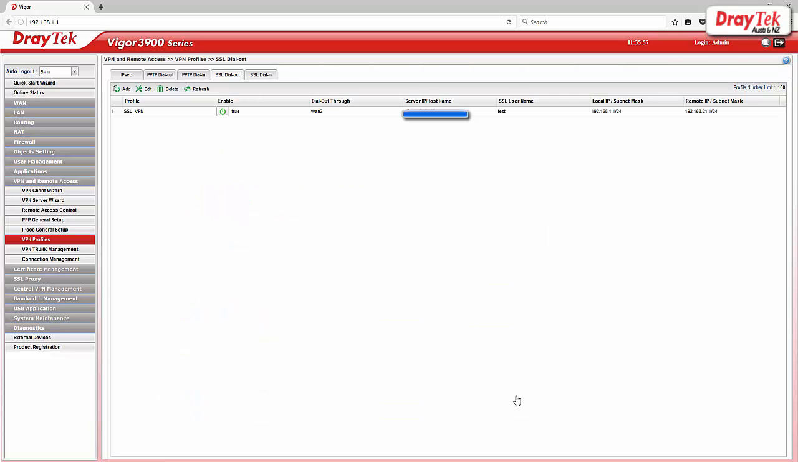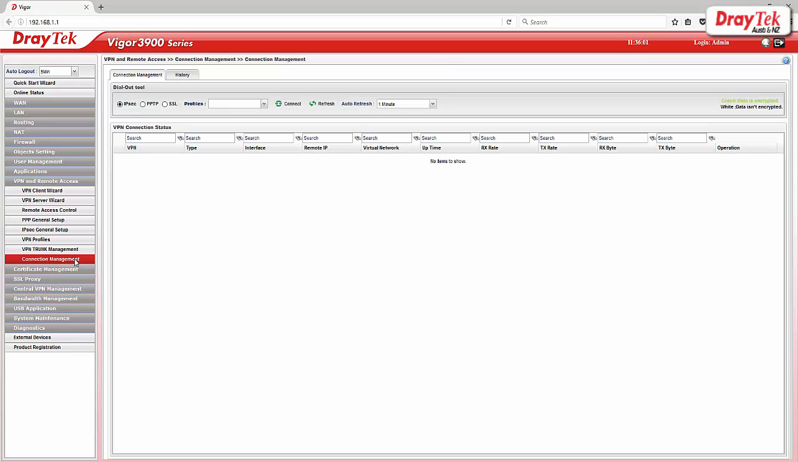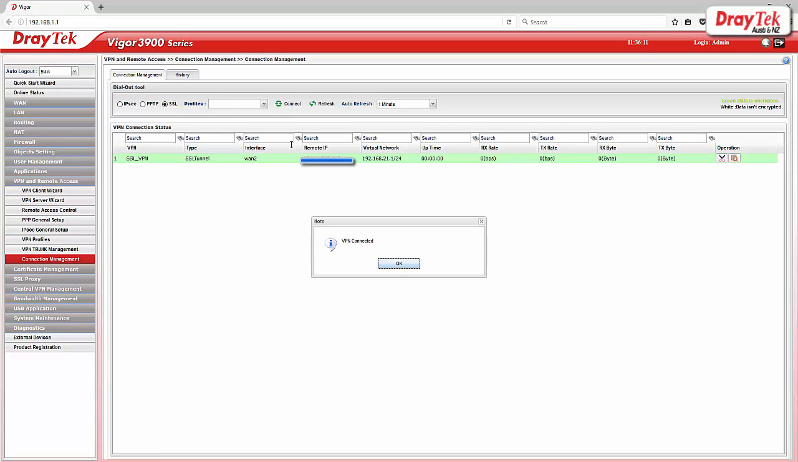To test that the VPN connection is running, go to VPN and Remote Access and then go to Connection Management. Then select SSL and the profile that we created, then click Connect. As you can see, we are now connected.